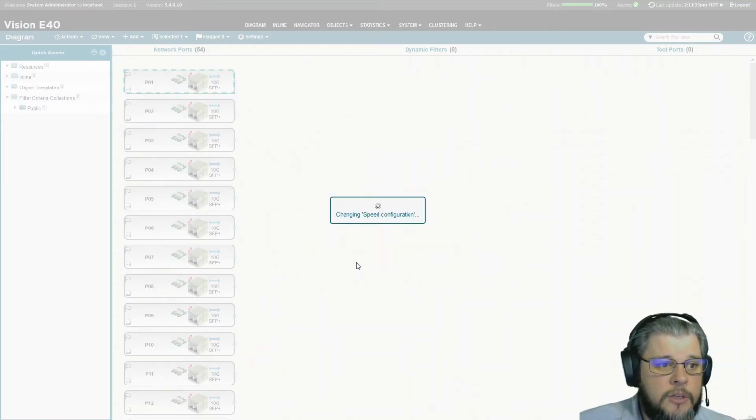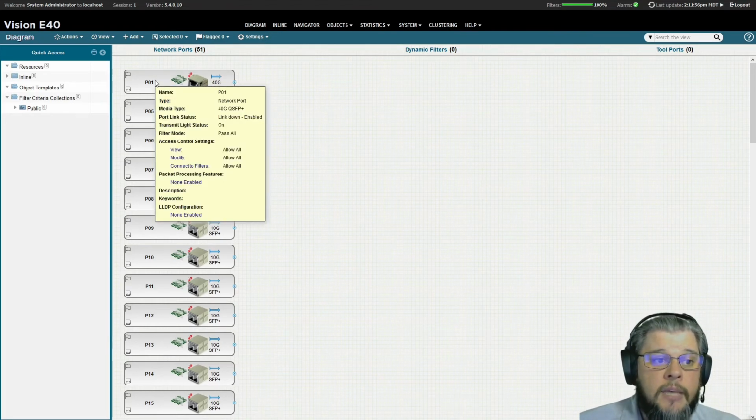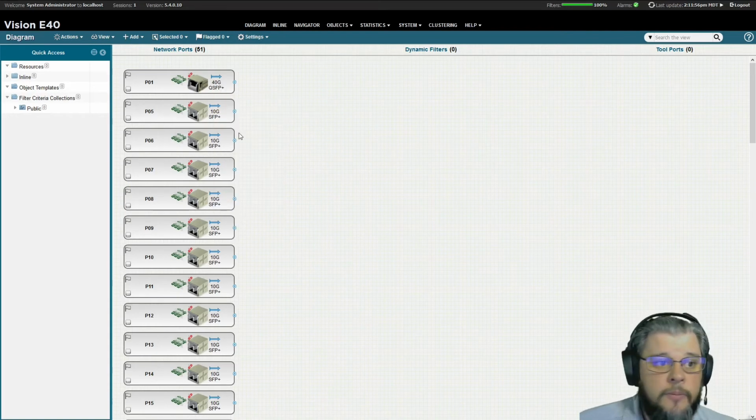When I finish this configuration, you'll notice that ports 2, 3, and 4 have disappeared from the configuration view, but port 1 became a 40 gig port. What this means is we can take those four connections from that breakout cable, plug them into transceivers 1, 2, 3, and 4, but logically treat those four transceivers as one 40 gig port.